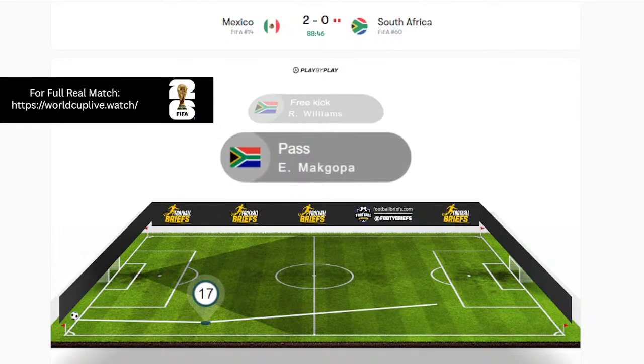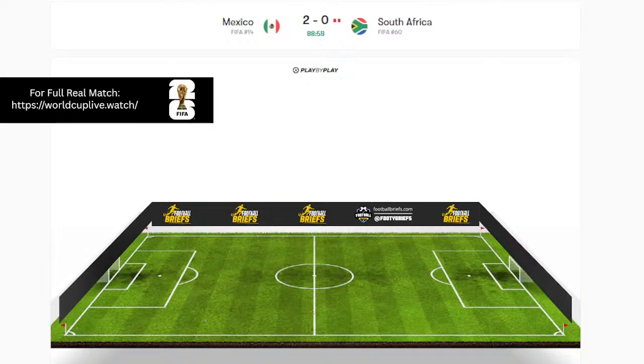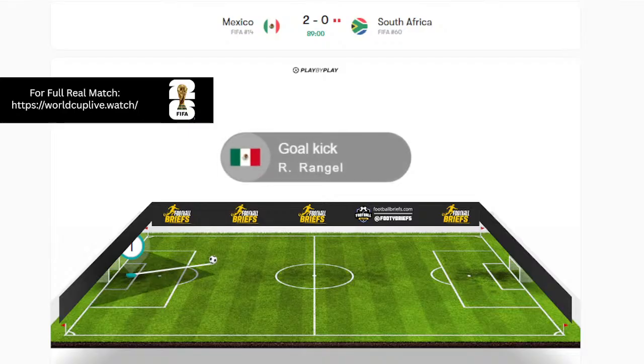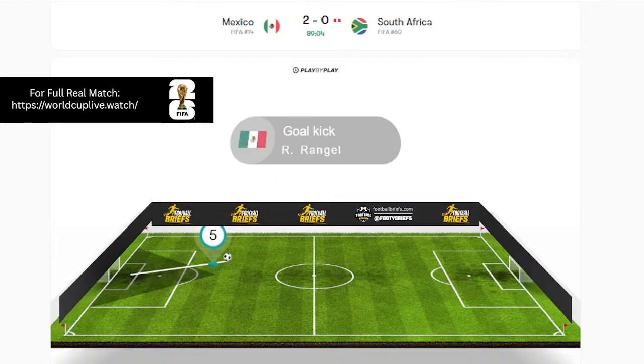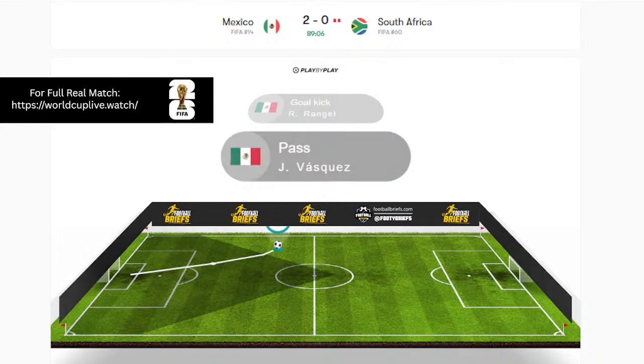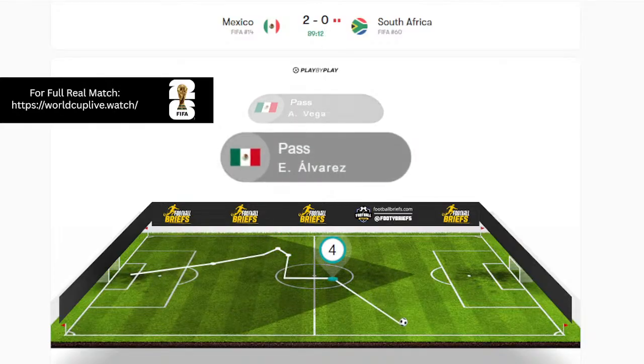Just a minute and a half of normal time remaining here. Mexico 2, South Africa 0 in Mexico City. Just the start of the competition that Mexico would have wanted. It's a flick on, straight out of play though. Makopa got that contact, but no runner in behind. It's now the last minute of normal time, and Mexico will just take their time here.